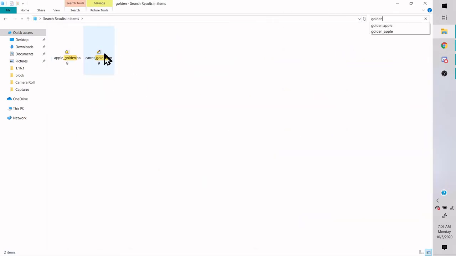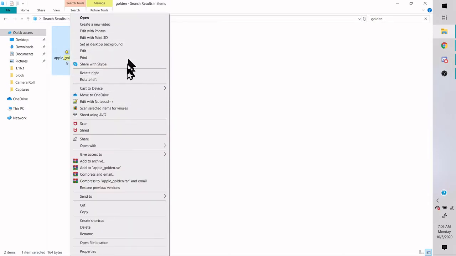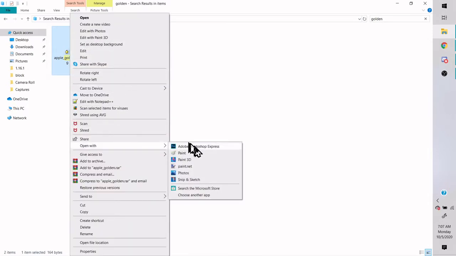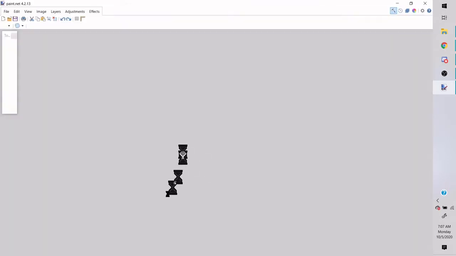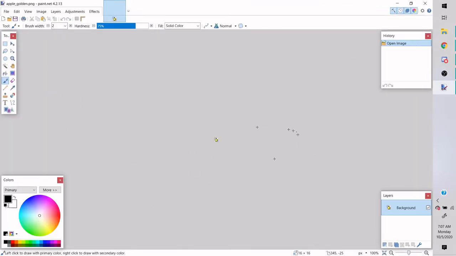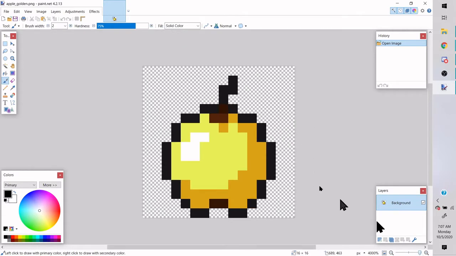So we have the golden apple right there, right? And then you can open it with whatever you have. I recommend paint.net, which is really good for making resource packs. But once you open your paint.net or whatever you have, you're just going to want to edit it however you want. So you're going to want to zoom in, because those textures are really small.